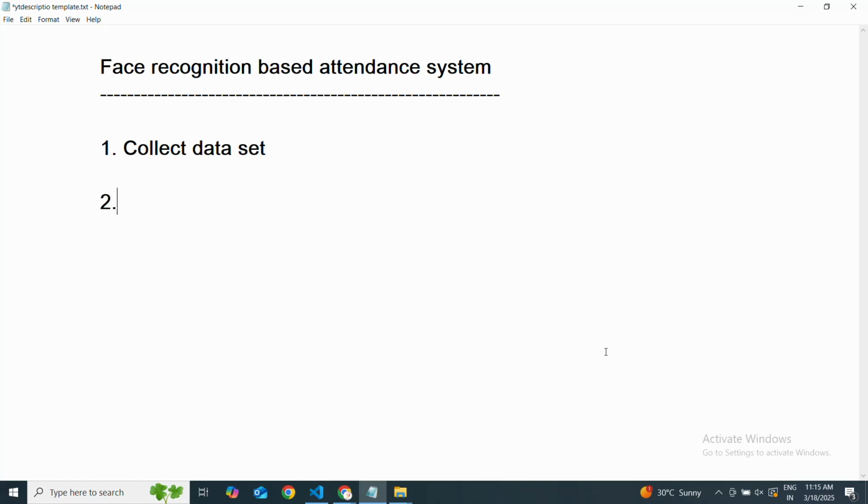After collecting the data, we need to train our model. Training the model means we introduce all the collected data members' details to our machine so that in future it can recognize them. That technique is called training the model. Then after training, we will go for prediction. After prediction, we will store data, recording it in a database.